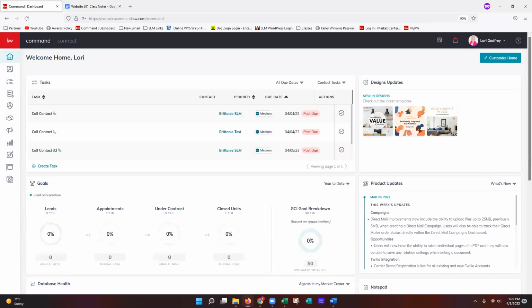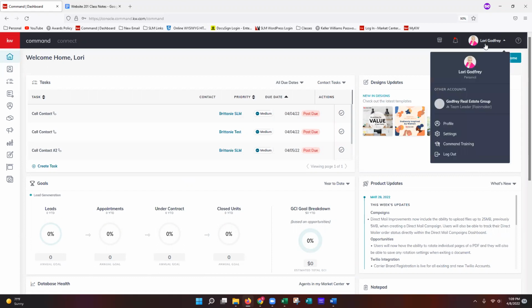Once we are logged into command, the first thing I just want to go over is going to be the marketing profile, just to make sure that everything is set up, that you guys have access to everything, that your branding is live. So we're just going to make sure that that is good to go. In order to access our marketing profile, we're going to go ahead and click on our name in the top right-hand corner. And then we're going to click on settings off of that drop-down list.